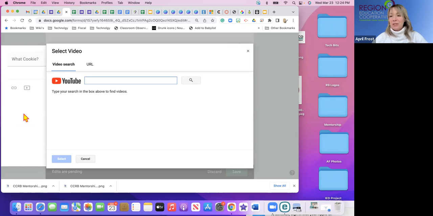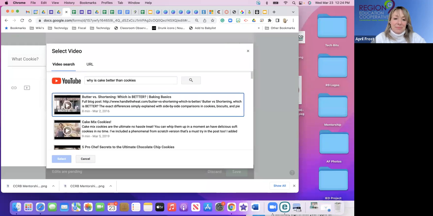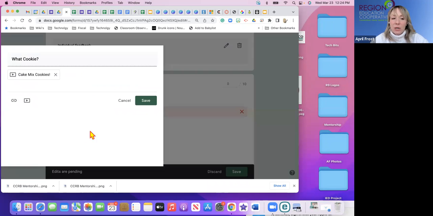Depending on how a student receives information, they may have a disability of some sort, so I may need those different alternatives. So this is nice to know. Or I can search YouTube. Why is cake better than cookies? And this is just for fun. It's going to pull up whatever, and I can select that video and have it ready for my students to watch.